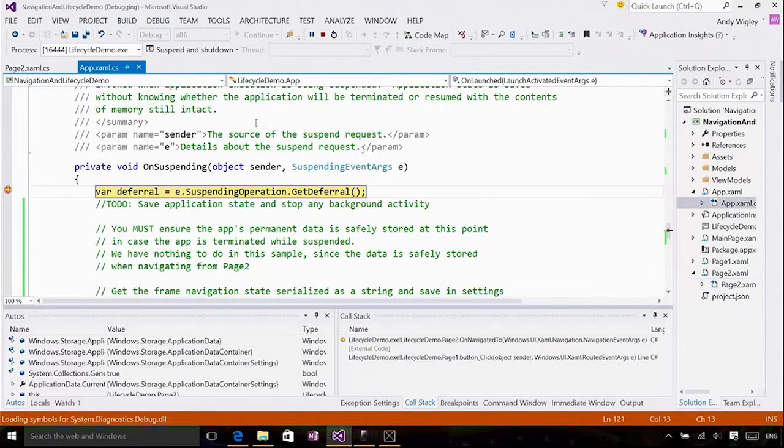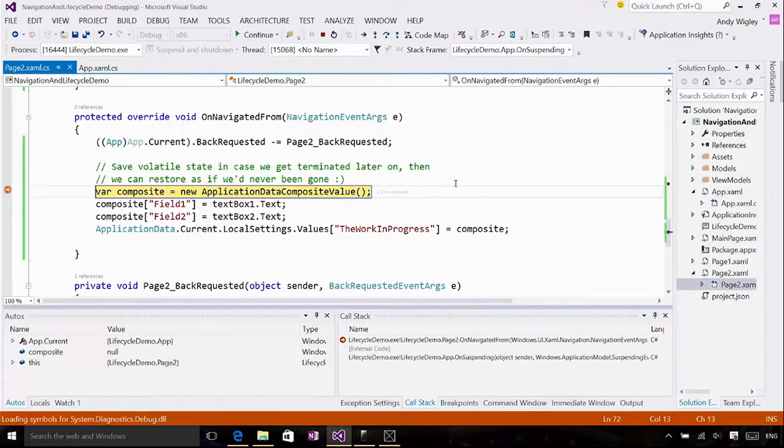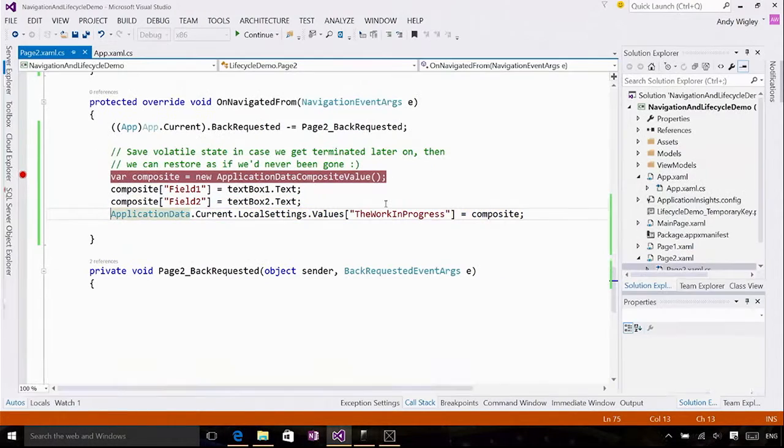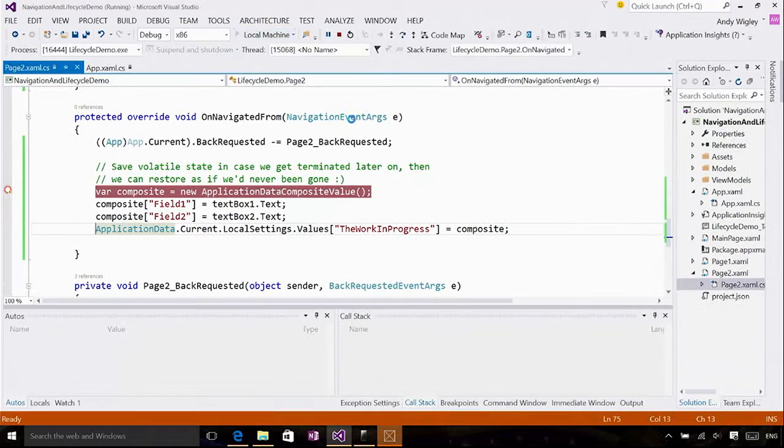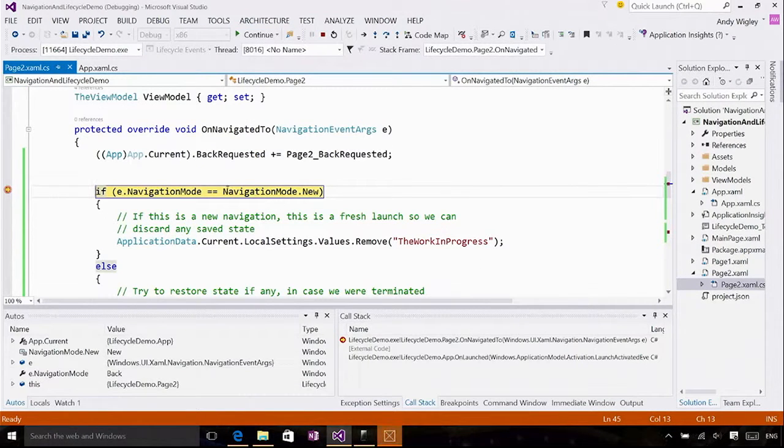Here we go, we're on suspending. Now here we are on OnNavigatedFrom. So this is where we're saving that work in progress. We're storing it in our local settings. And so now we are terminated. So now we can start it again. ApplicationDataCompositeValue is the key. Well, yes, that's just a nicety. It's not crucial to this. Now the navigation mode is back, so it's a different navigation mode.